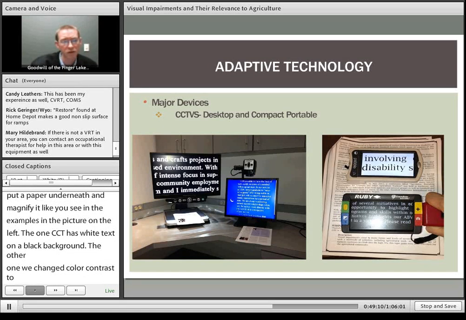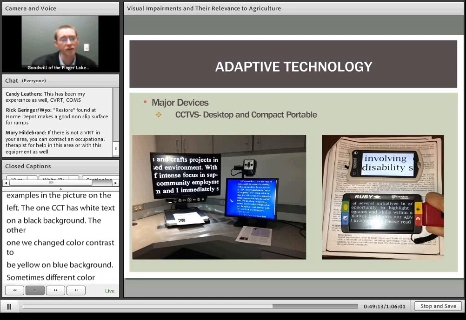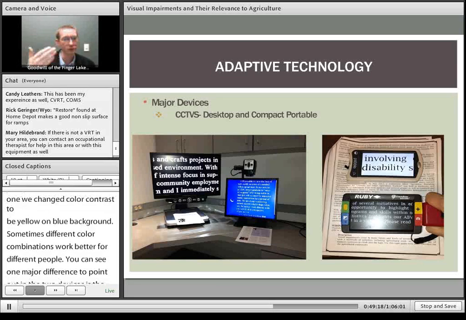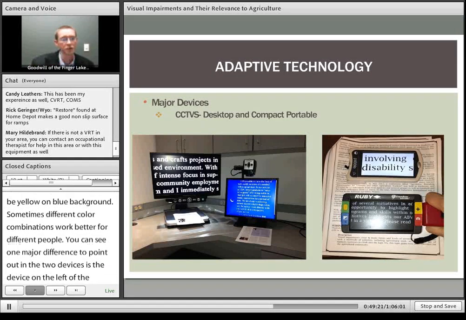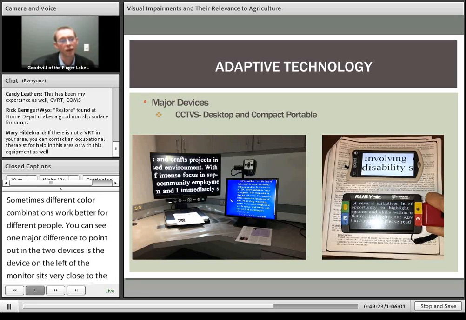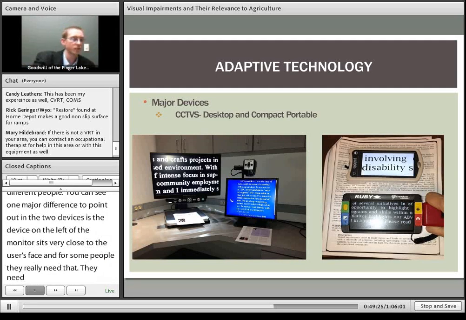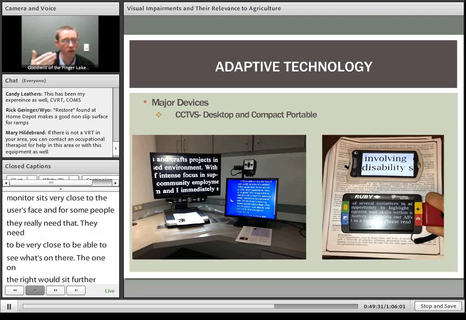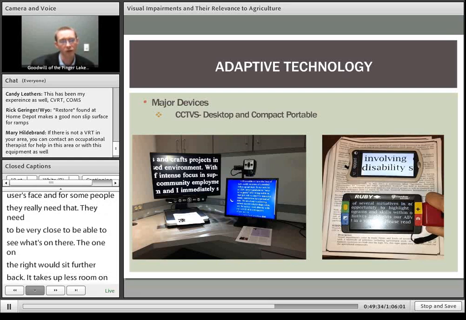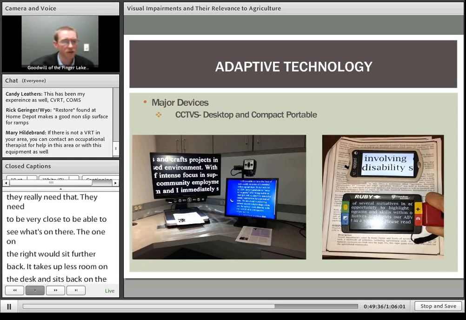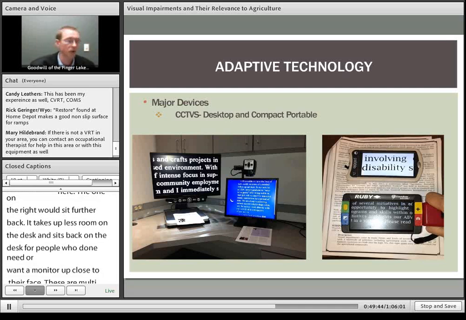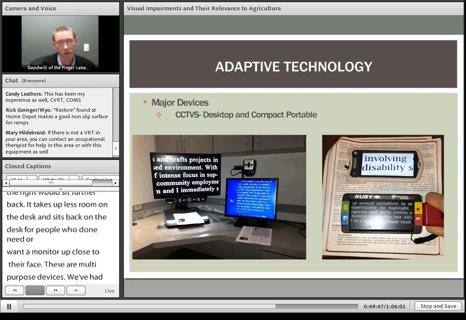You can see one major difference I want to point out in these two devices. The monitor on the left sits very close to the user's face, and for some people they really need that. They need to be very close to be able to see what's on there. And the one on the right would sit further back. It takes up a lot less room on the desk, and it sits back for people who don't need or want a monitor right up close to their face. Of course, these are multi-purpose devices, and we've had people who use them to cut their fingernails or do all sorts of things. It'll magnify whatever you put underneath the camera.